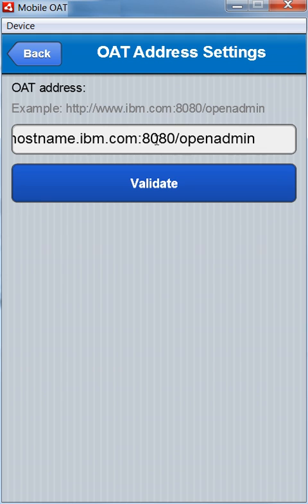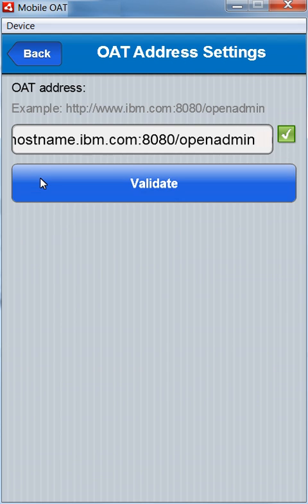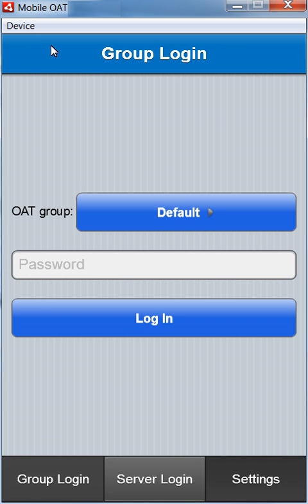You can use the Validate button to test if Mobile OAT can connect to your OAT URL. A green checkmark icon indicates that Mobile OAT was able to successfully connect to the OAT URL. The OAT address is the only setting that you are required to configure before you can use Mobile OAT. However, the settings page does provide additional options that you can use to configure your Mobile OAT installation.